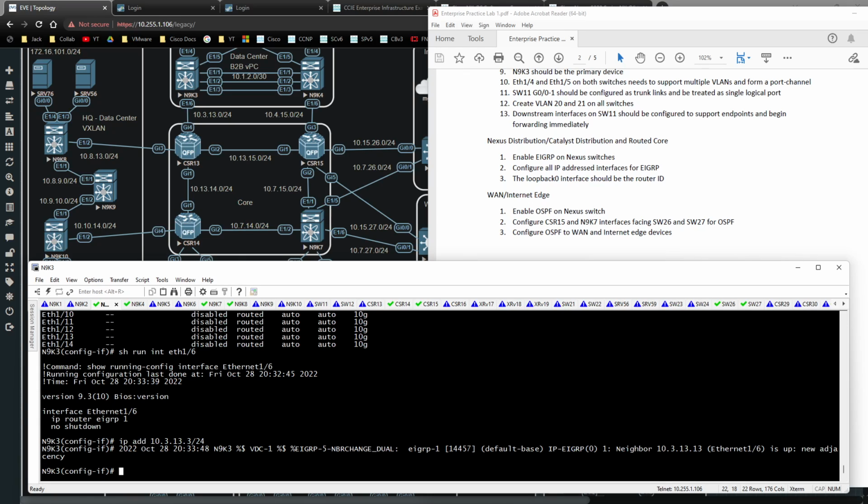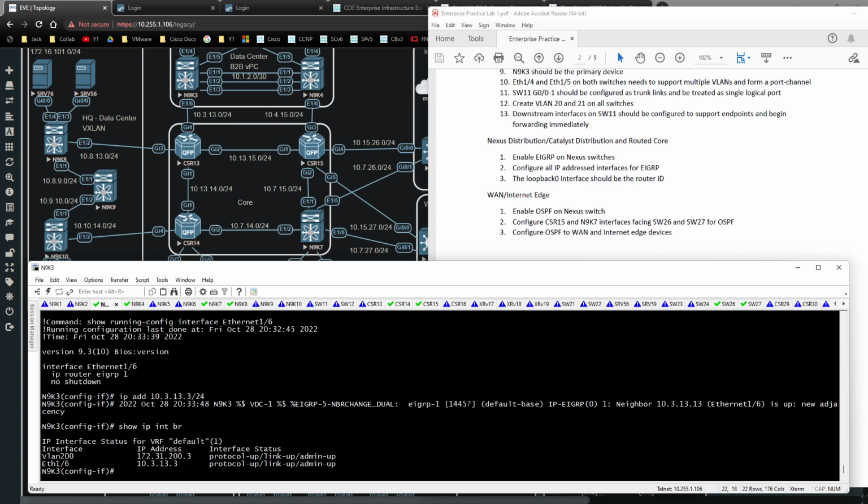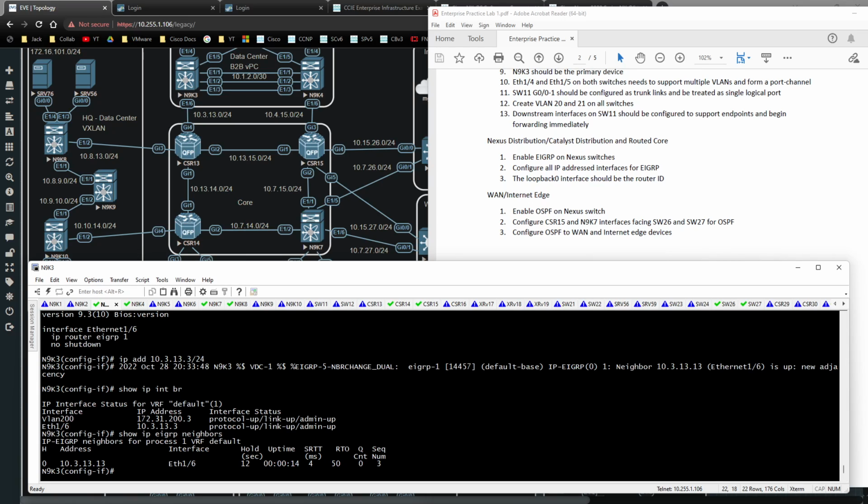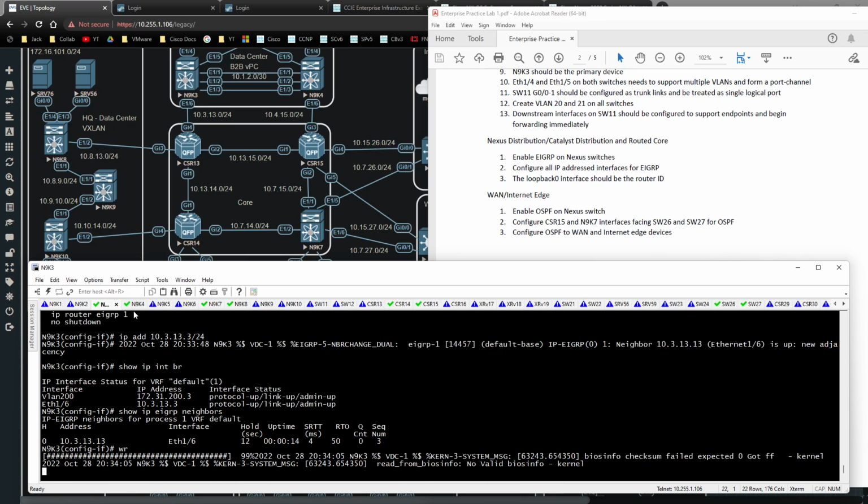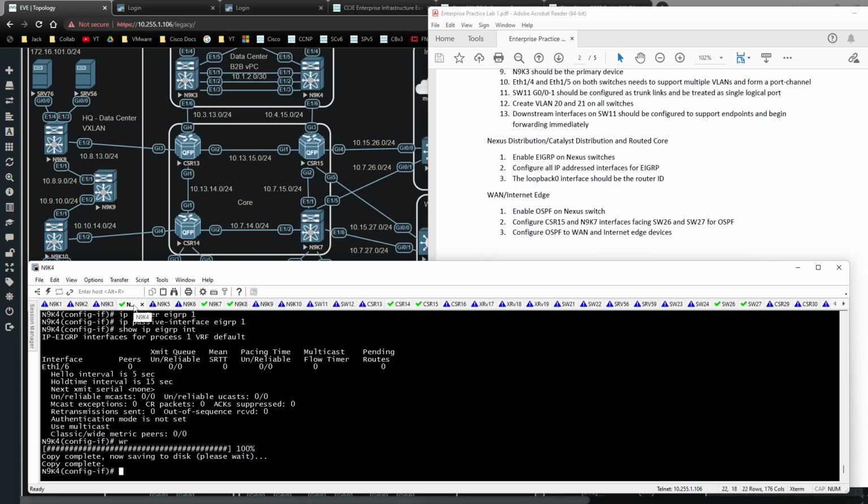Okay, so I make trivial errors every once in a while. Like, why is this not working? Okay, so show IP EIGRP neighbors. Bam, that looks good. I'm going to go ahead and save that config. So I was kind of a dork. That's okay though. So show interface status.